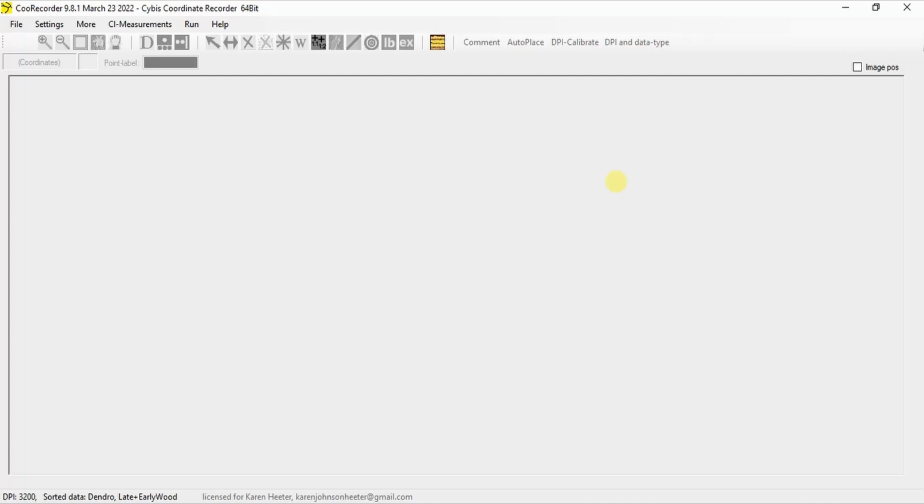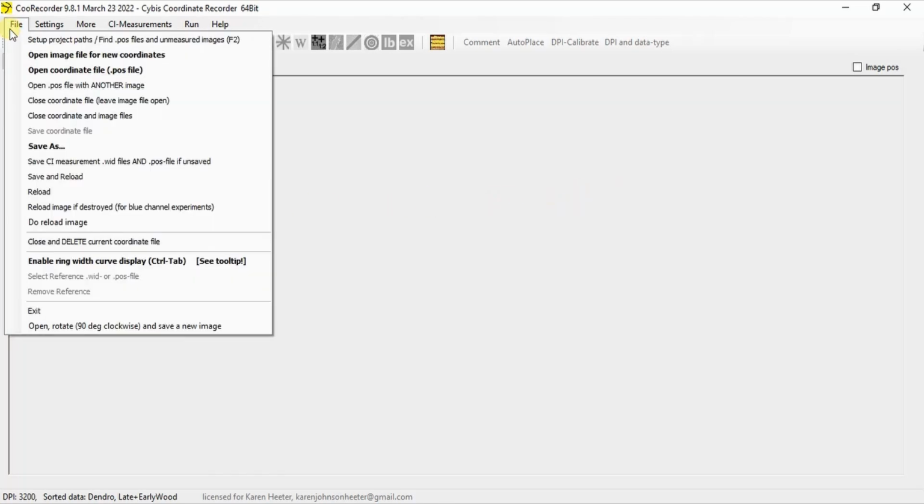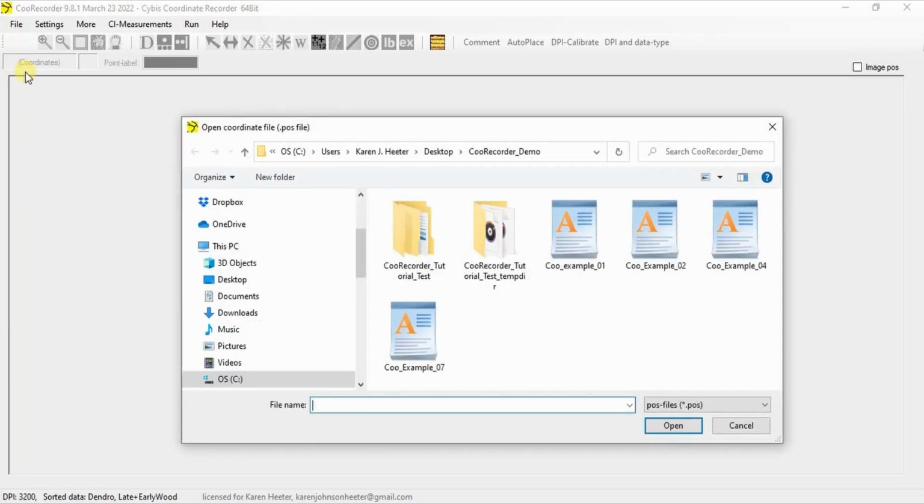We're ready to begin. Let's say we've already delineated rings in CooRecorder. To open the coordinate file from which we will collect our BI data, click File, and then select Open Coordinate File. Then select the .pos file you would like to open and click Open.